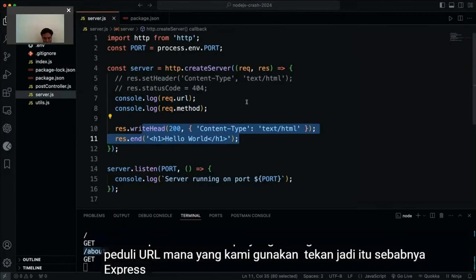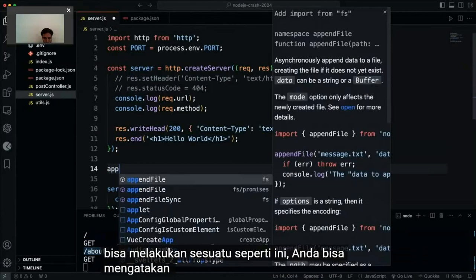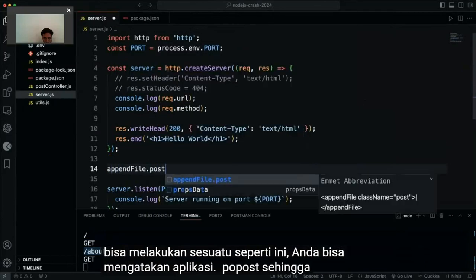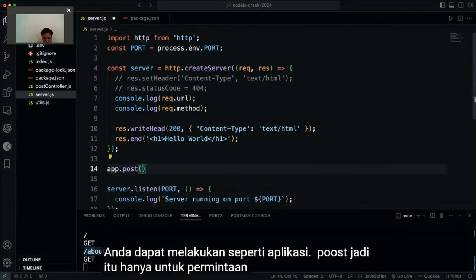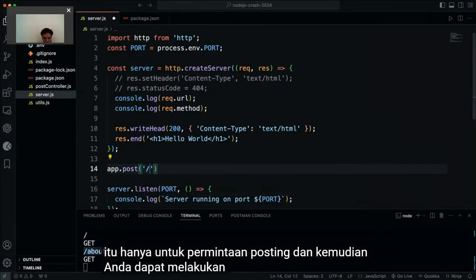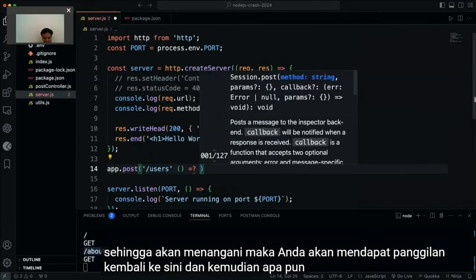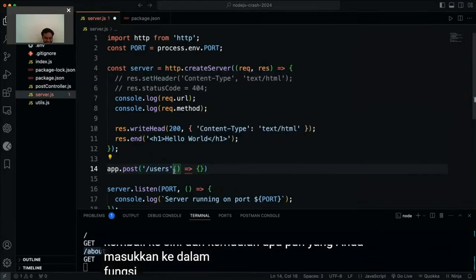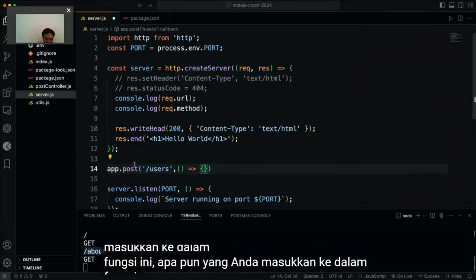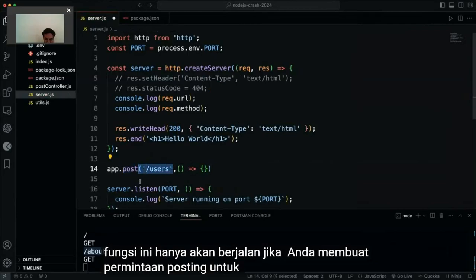So that's why Express is so valuable, because you can just do something like this. You can say app.post, so it'll only be for POST requests, and then you can do /users. So that will handle it, then you'd have a callback here, and whatever you put in this function would only run if you made a POST request to /users.